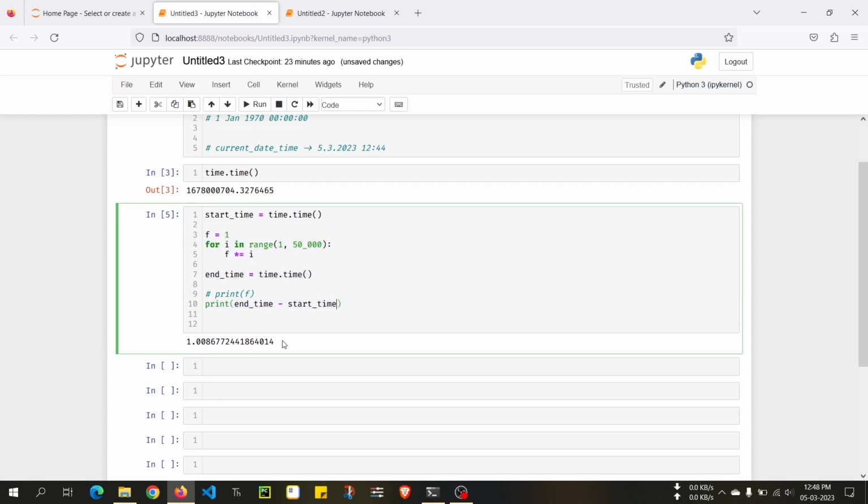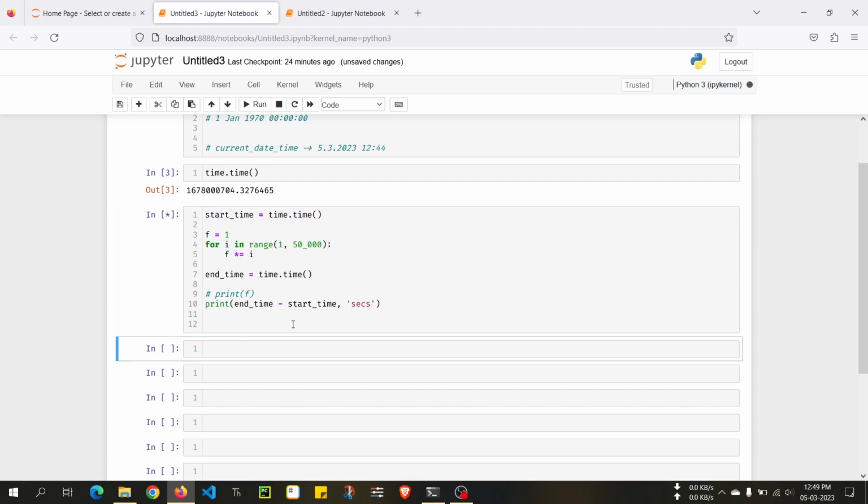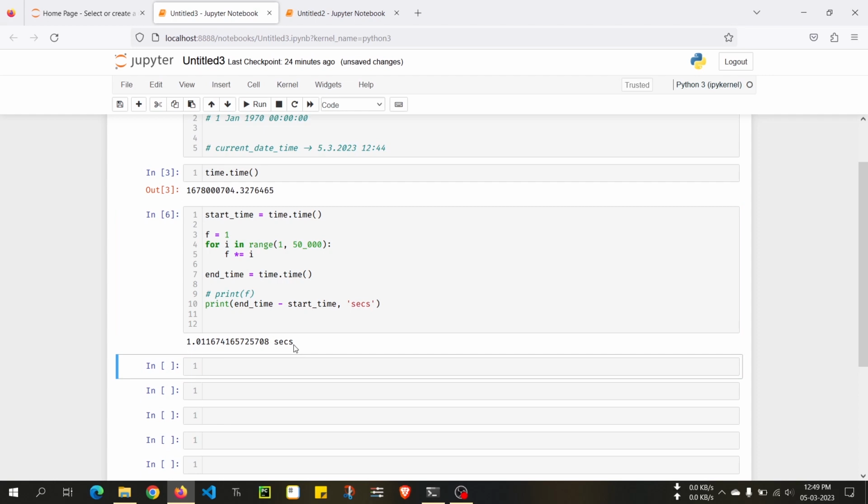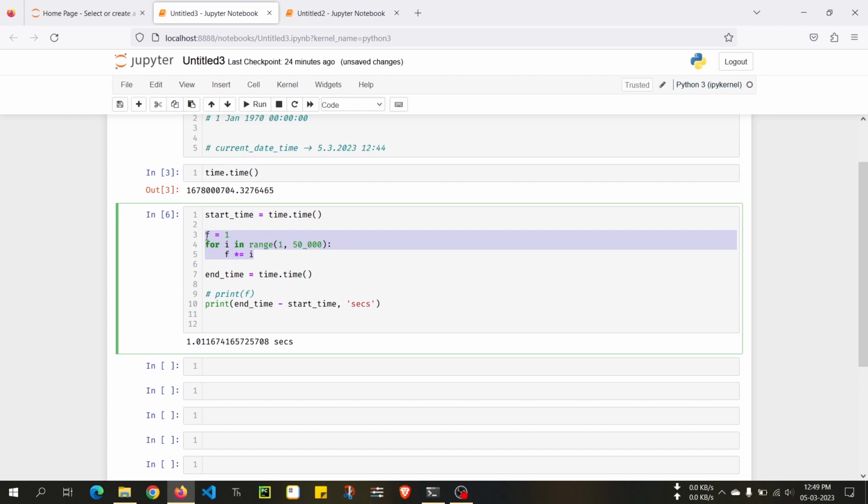So this output is in seconds, right? If I print it, like if I give a comma and I give seconds in brackets, so yep, you can see this is the number of seconds that it took to compute this particular program. Okay, so how I did it, very simple.